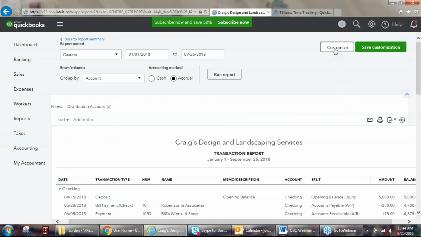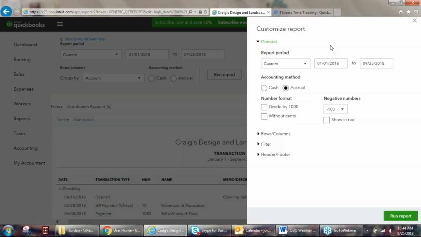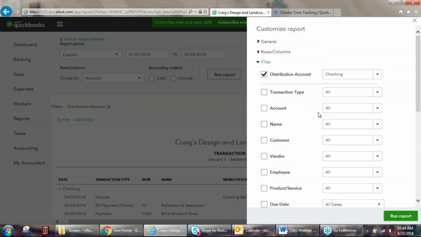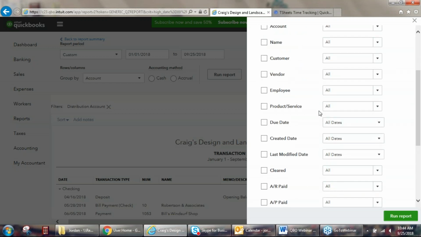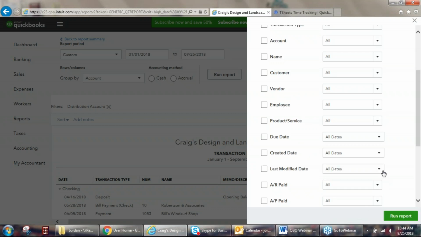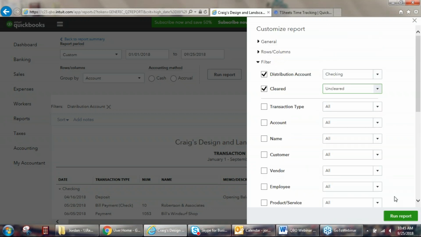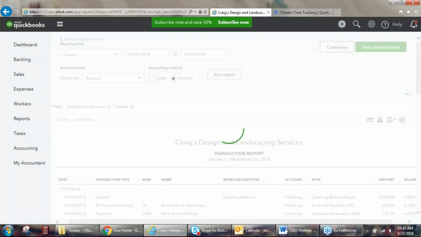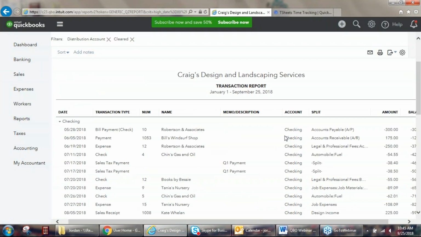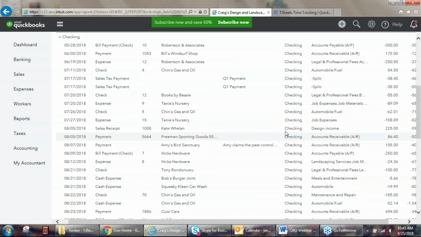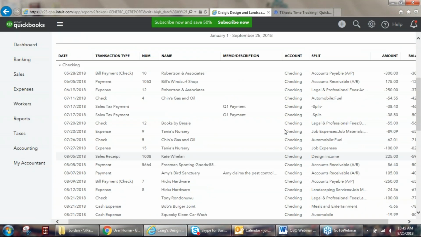So we can come up to customize this report. And as you will see, since this is a more detailed report, we will have more filters here. And we can come down to our cleared, and we can mark it to only show us uncleared transactions in our checking account. You see it'll move that to the top. And we can run this report. And now it is only showing us what items are in our checking account that are uncleared.